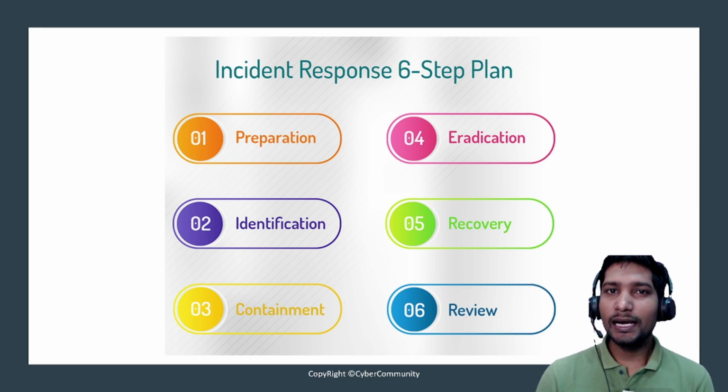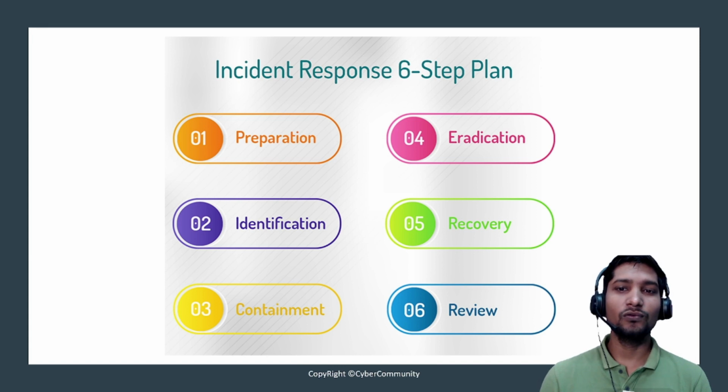Now second is identification. You need to identify what kind of ransomware it is, what kind of device has been compromised, and what other information you can get. So identification is, generally, information gathering. Then containment and eradication are near about the same thing. In containment you figure out what exactly is happening, the analysis part. Eradication is like mitigation, where you need to eradicate all those things.